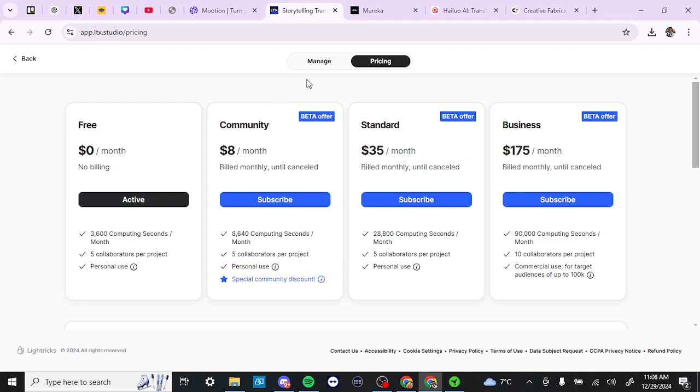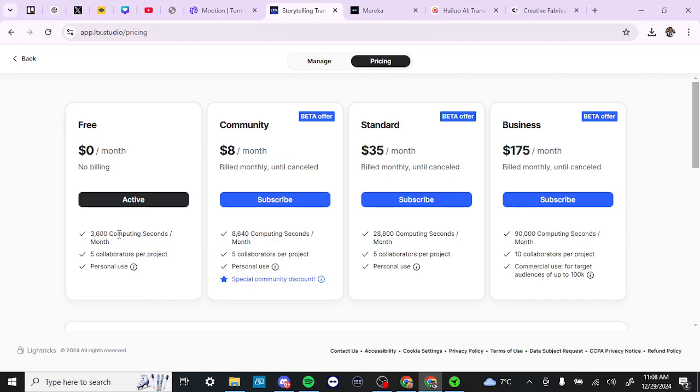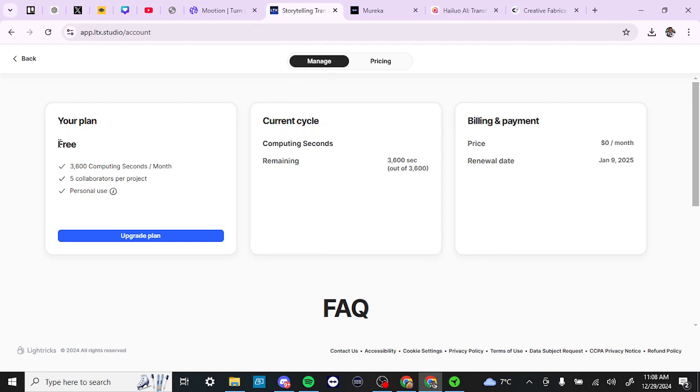What you're looking for is next to pricing, it says manage. And from here, you can see currently we are on the free plan. If we click on upgrade plan, then it's just going to bring us back to this page here. So once you have upgraded your plan, if you want to go back to the free plan, then you can just come to the manage page, and then this icon here should allow you to change your subscription.